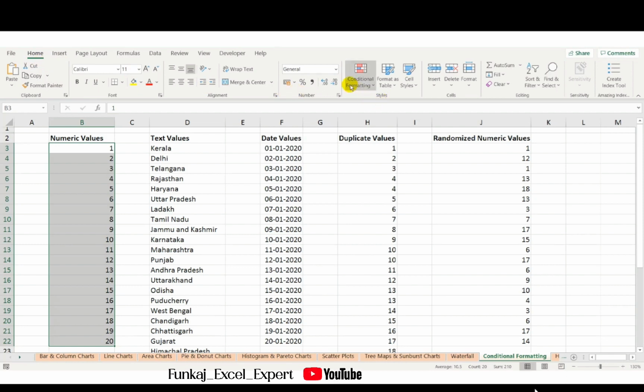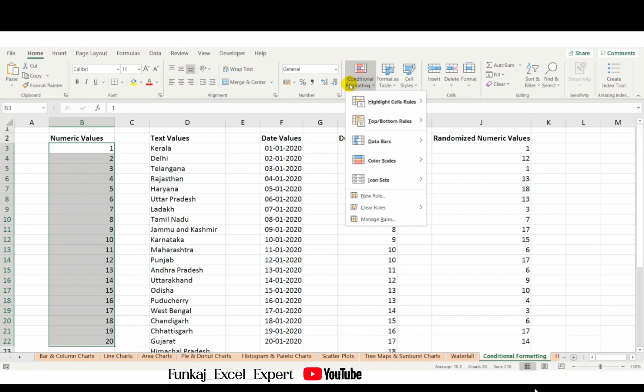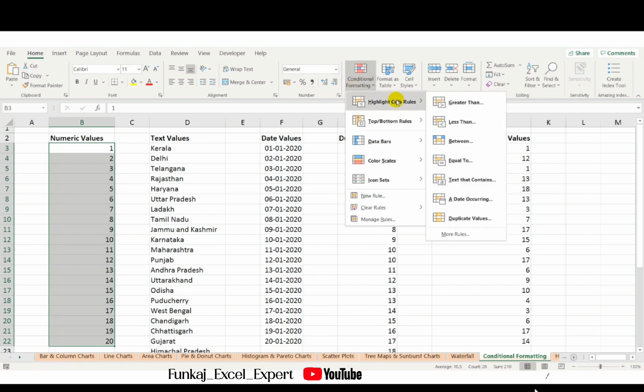Here we have styles where we have conditional formatting. Simply click on it and it will be divided into different groups of criteria. Let's look at the first group here, which is highlight cell rules. I'll hover over it, which will in turn open up more options. The first one being greater than, which means I can format any of the cells in these bunch of selected cells if they are greater than the specified value. So let's try this out.